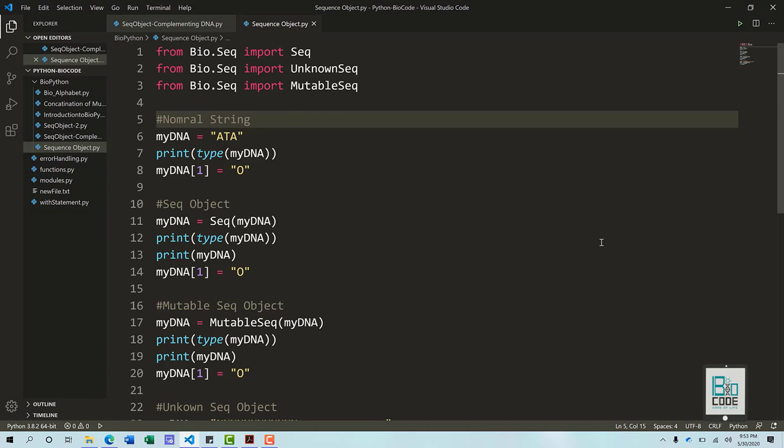In this video, you will see how we can utilize various classes and subclasses that are provided by the Bio.Seq module. Basically, there are three subclasses within the Bio.Seq module: Seq, UnknownSeq, and MutableSeq. We have demonstrated the Seq class thoroughly, and in this video, we will demonstrate the UnknownSeq class and the MutableSeq class.